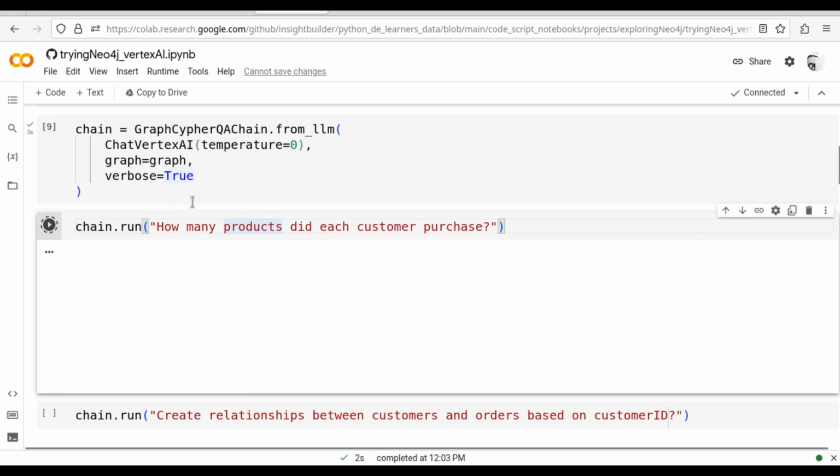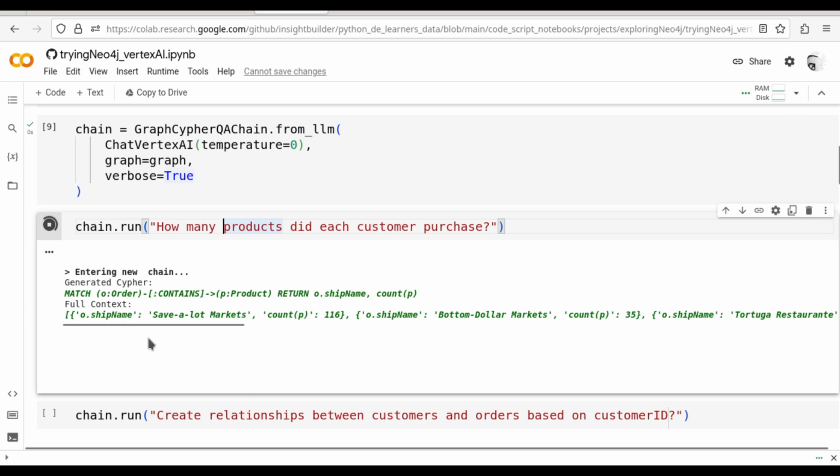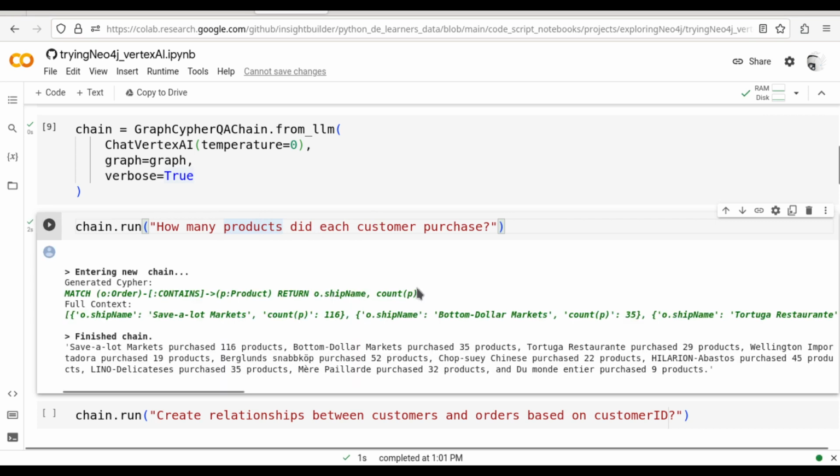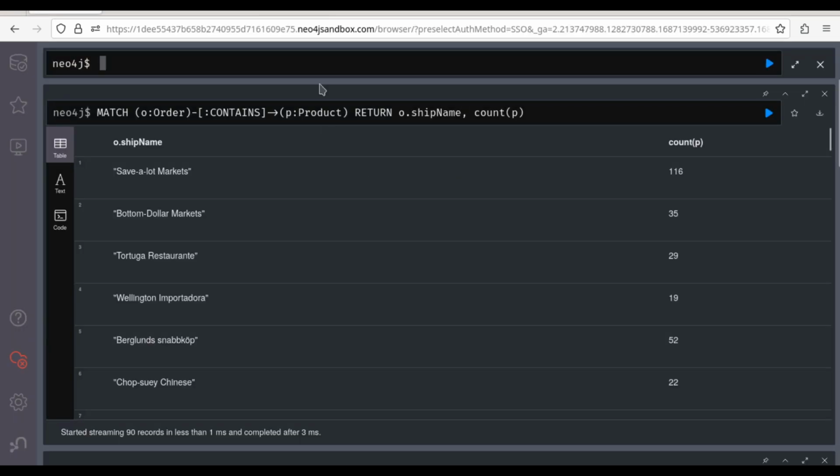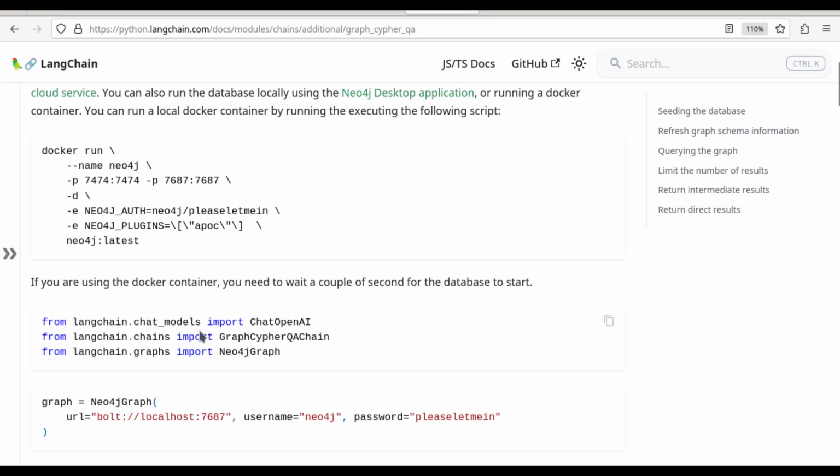So once it is able to connect, you'll see that it is creating the Cypher query language itself, and it is providing the data. If you take the Cypher query and go to the database, using the same query language I'm using here, you'll see the same answer is coming. So what this means is that LangChain has created this particular GraphCypherQAChain, which internally has a prompt that will ask the large language model to create Cypher query language. So how did I know this?